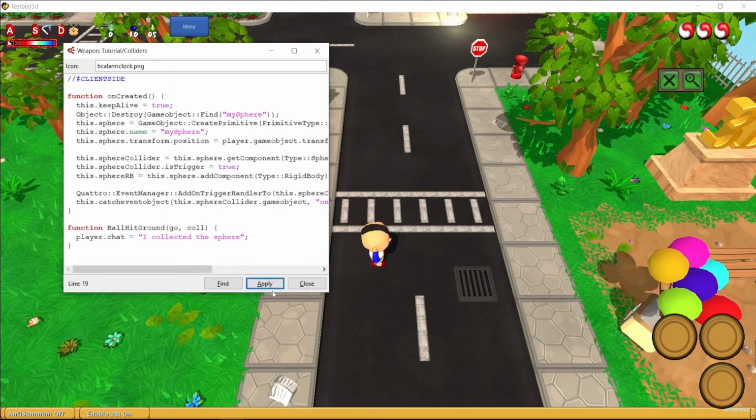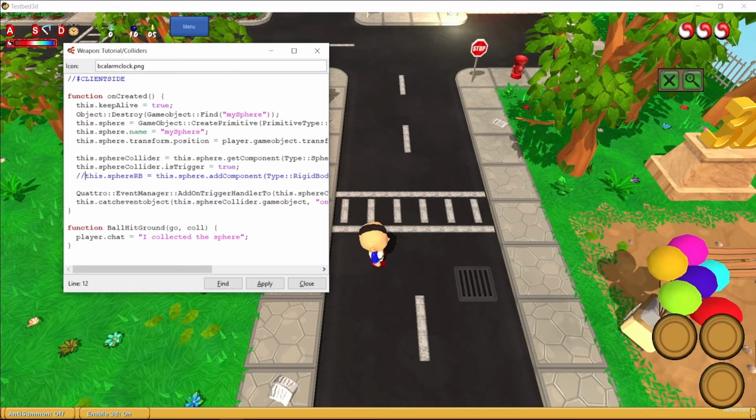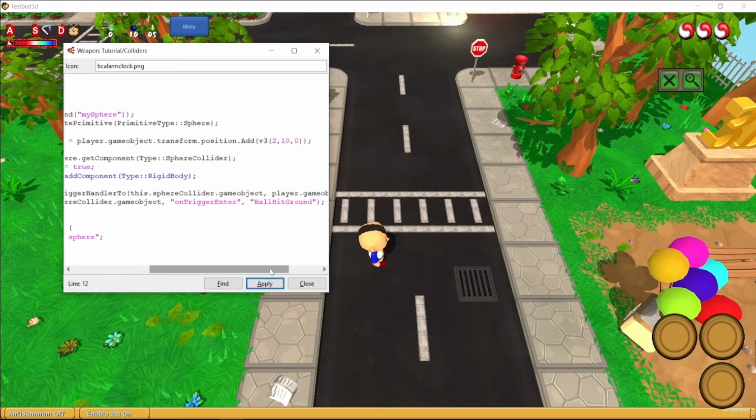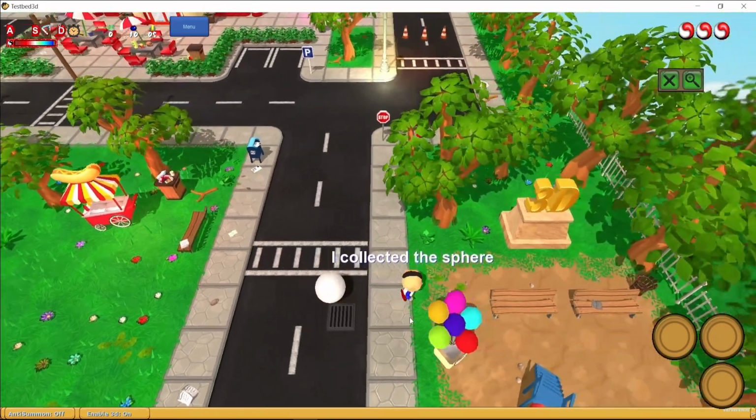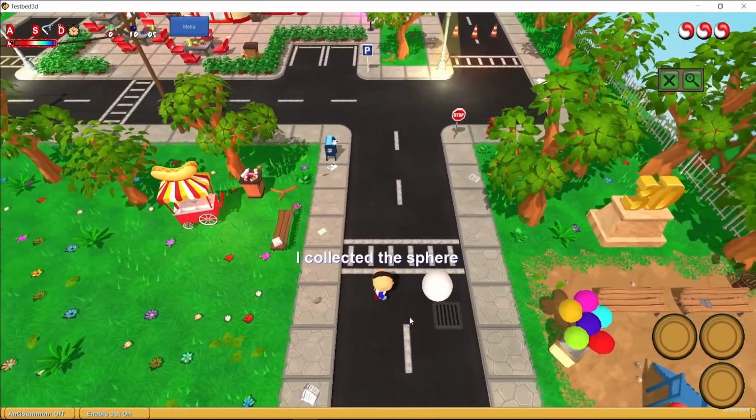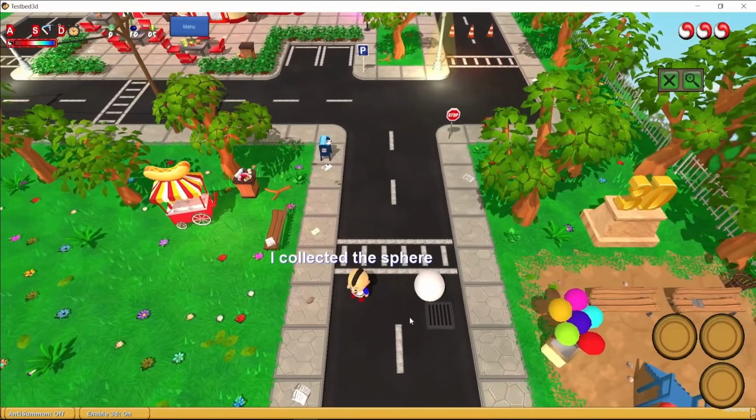Now when we hit apply, as you can see, the sphere just phases through the world because there is no longer a collider on it, so it won't be stopped by the ground. For that, let's just remove the rigid body and hit apply. Let's put the position of the sphere back next to the player and hit apply. And yep, now when we walk through the sphere, yes, the player does say "I collected the sphere."